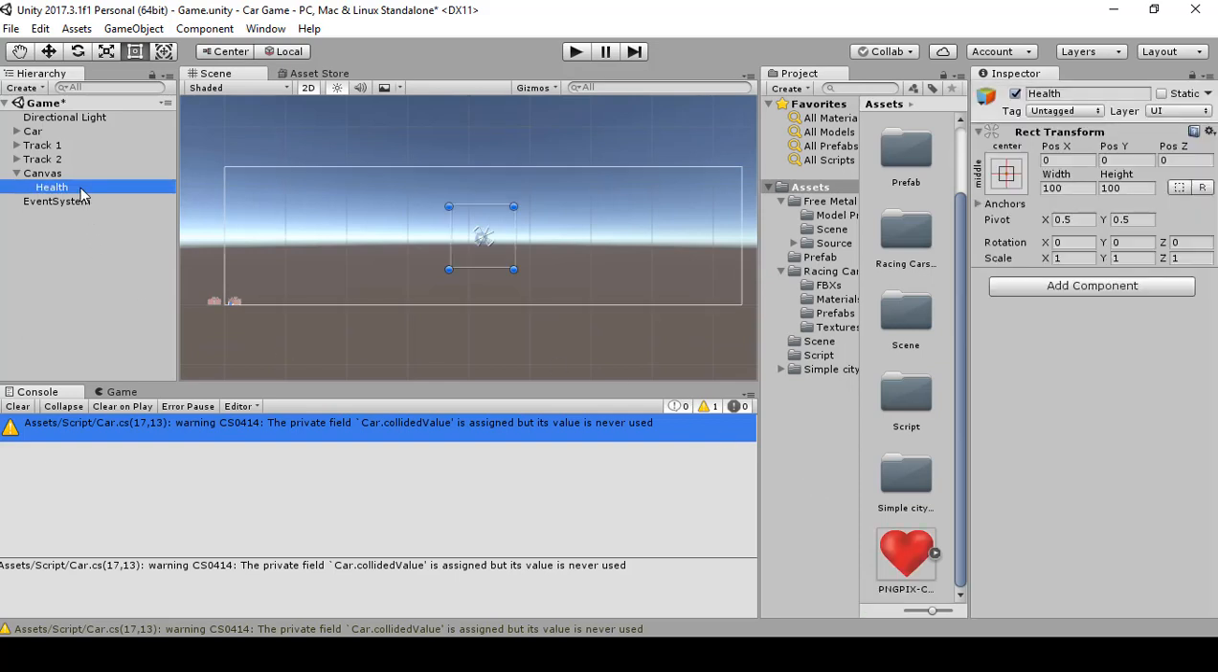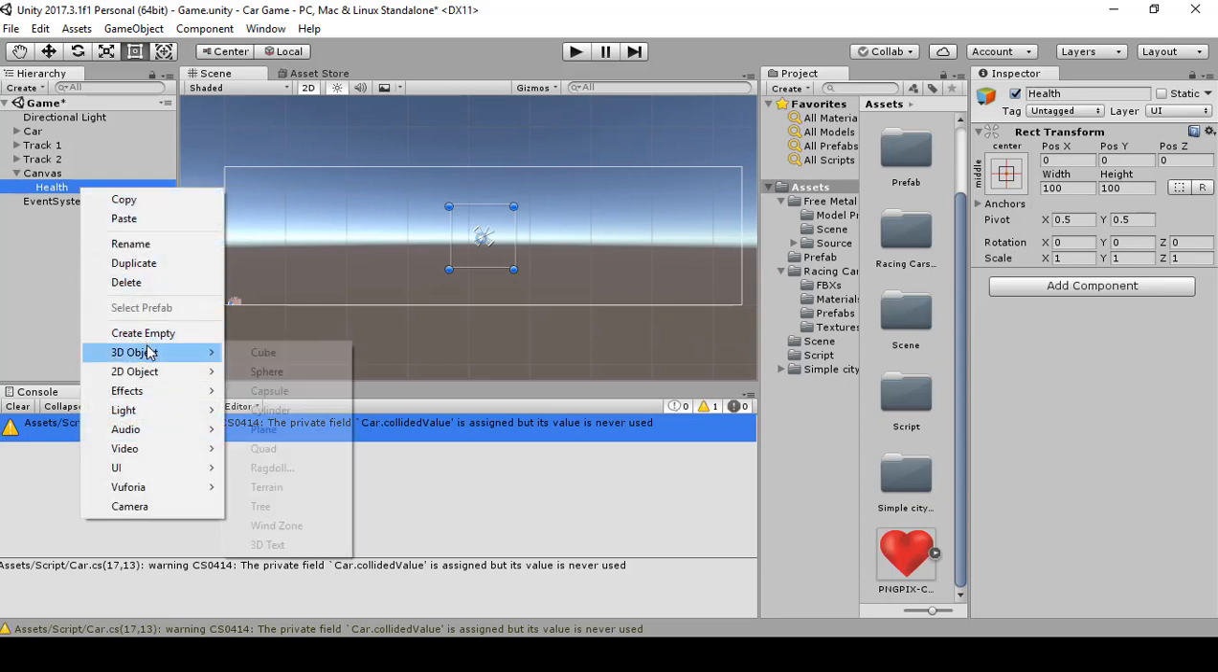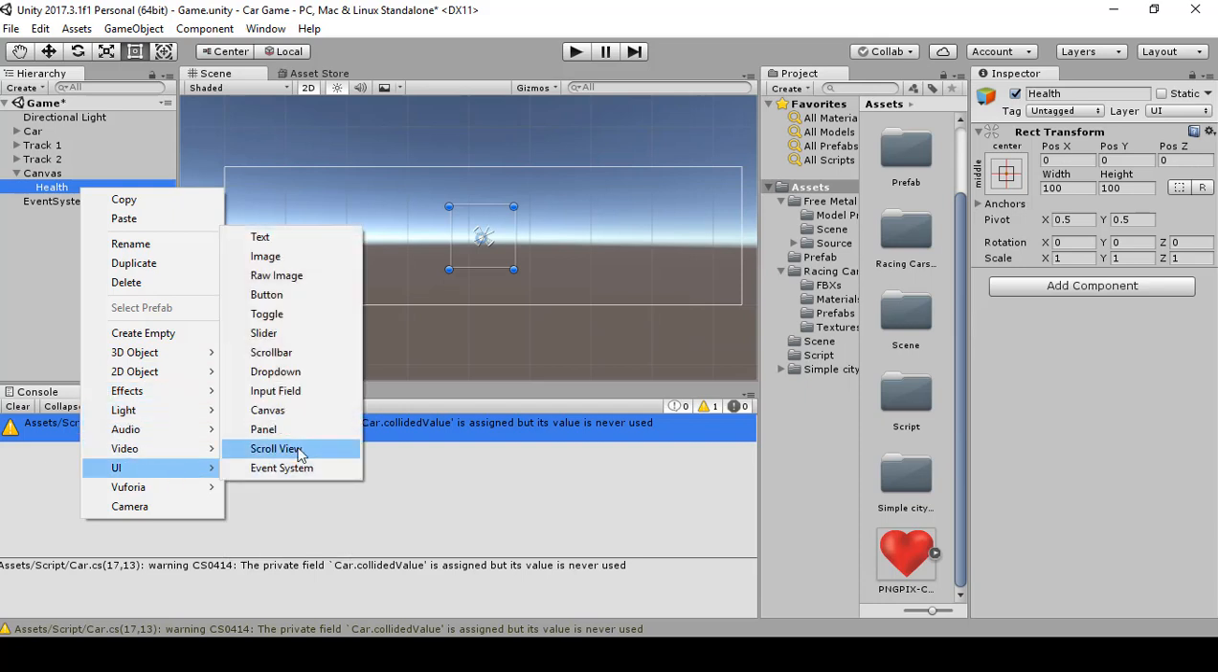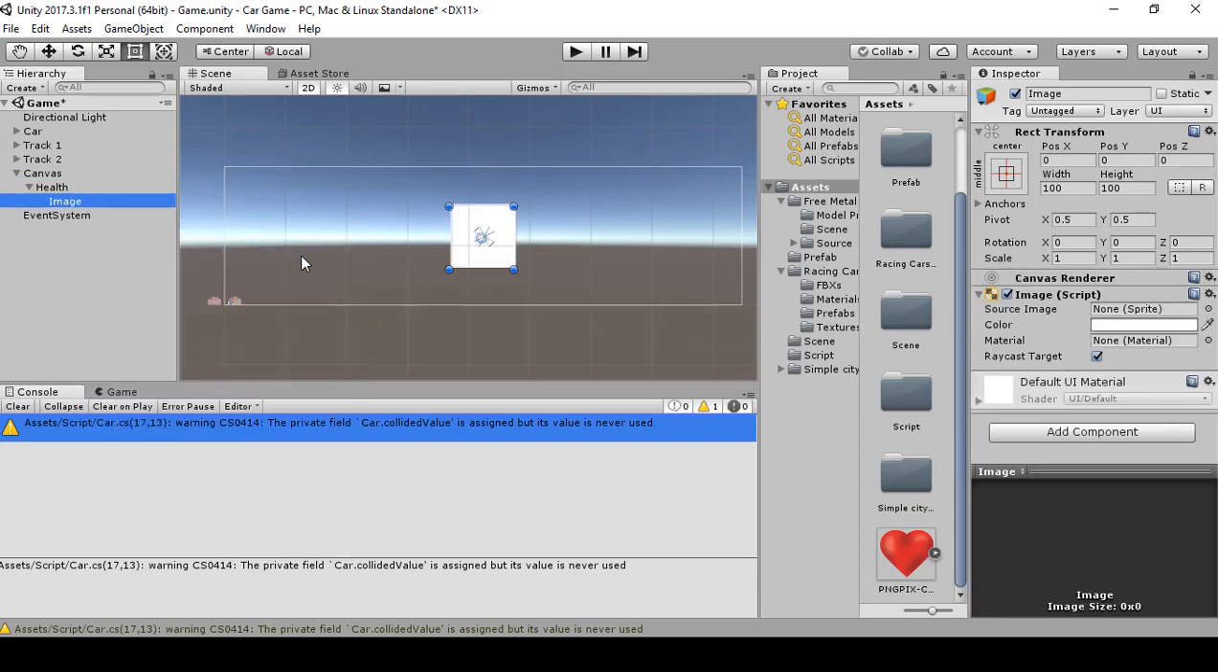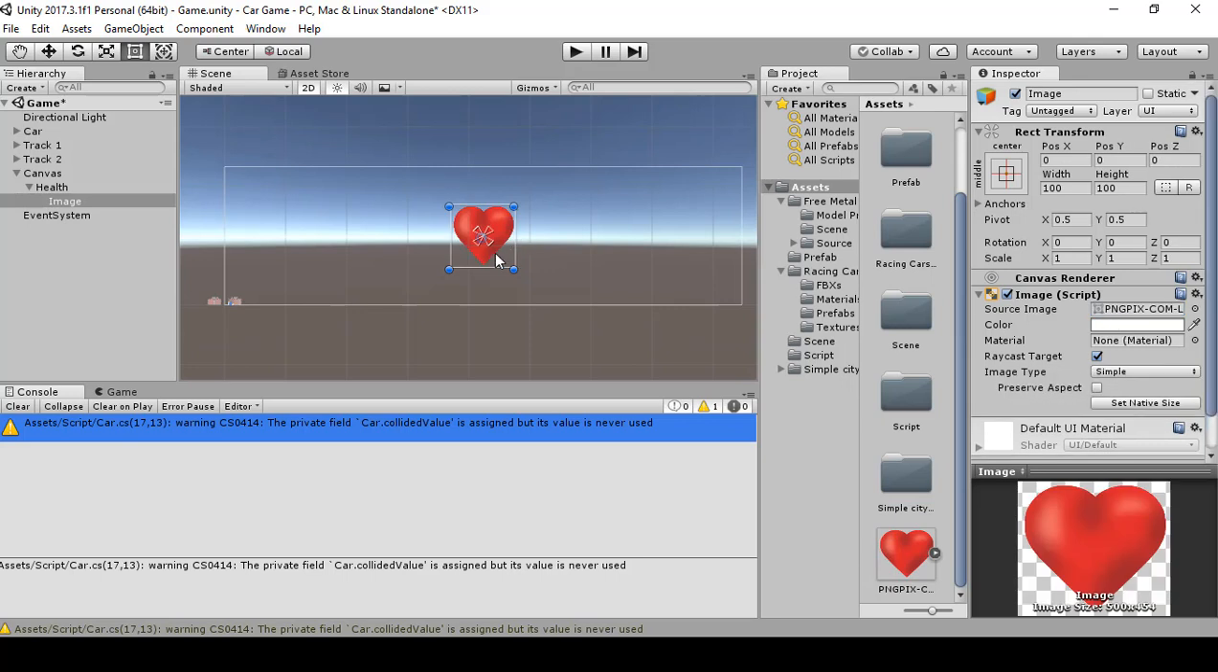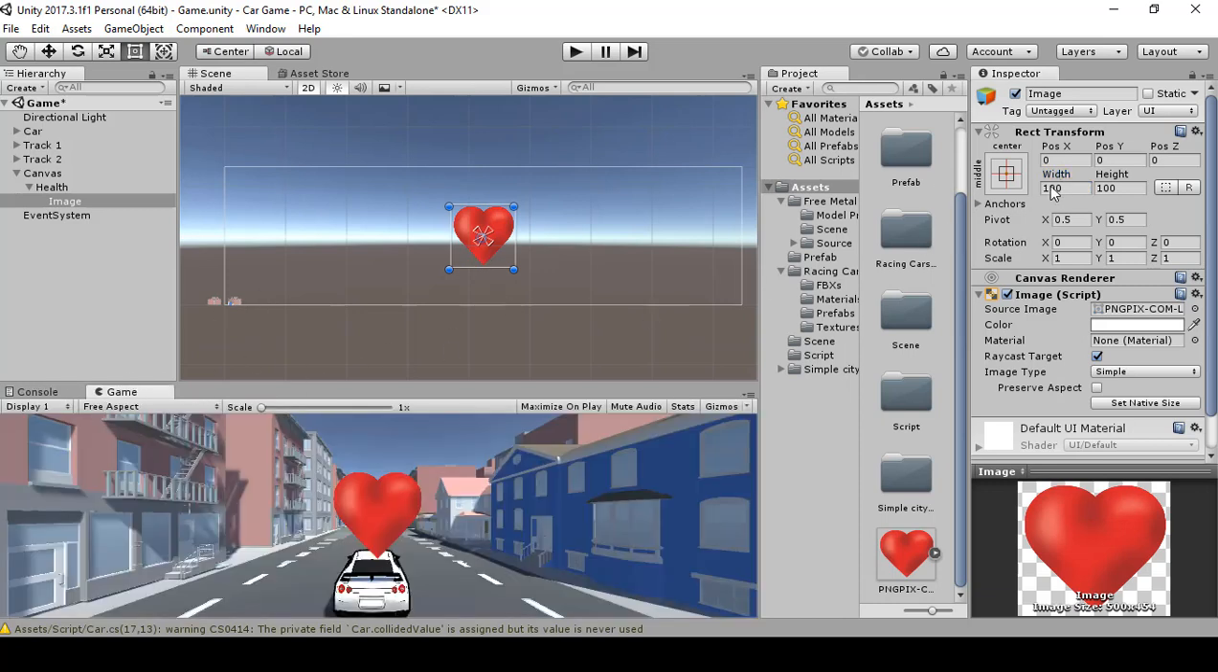Now go back to health, and from the health, right click health, select UI, then select image. Once you select the image, drag the heart into the source image, which is right here. So you drag the heart, source image, boom, you got the heart there. And let's resize it, so you can see in the game by selecting game.